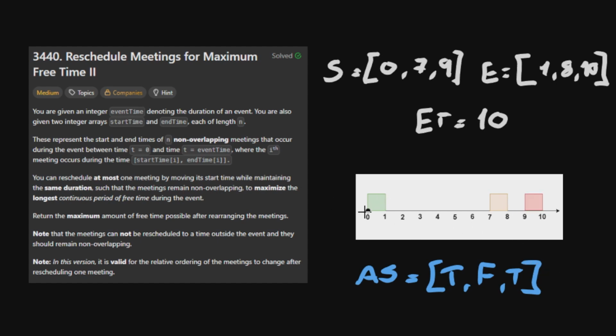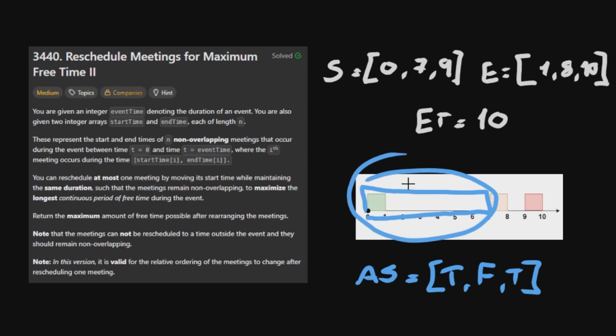And then we'll just iterate every meeting plus adjacent space. So we start with this and we check if the value for the current meeting is true, meaning we can fit this somewhere else that's not in this range. In this case, we can have this entire range of free space. So the result up to this moment is 7 minus 0, meaning 7.